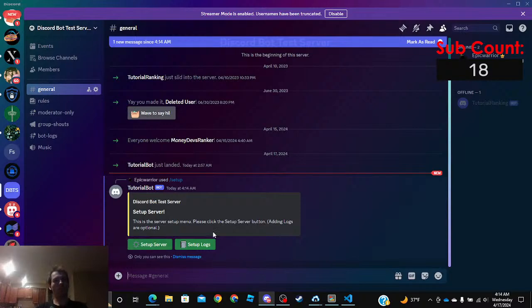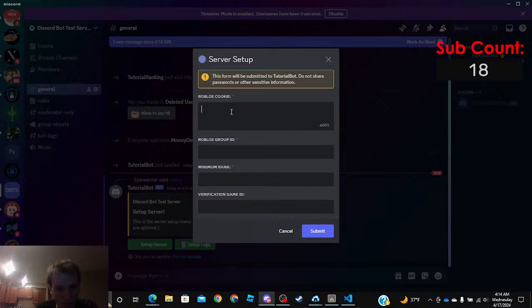But since you're gonna be making your own bot, I won't have access to the setup command, because if you're self-hosting it, you as the bot owner will be able to use the setup command, and the guild owner. Then you want to click the setup button. You're going to put your Roblox cookie in there, group ID, minimum rank, verification game. This is optional. You don't have to put that yet.